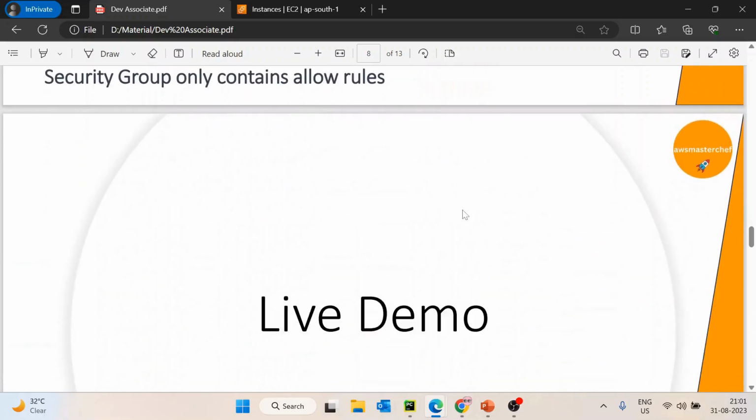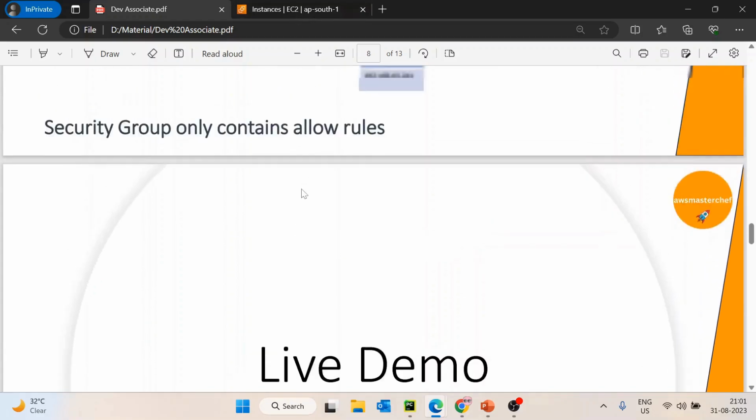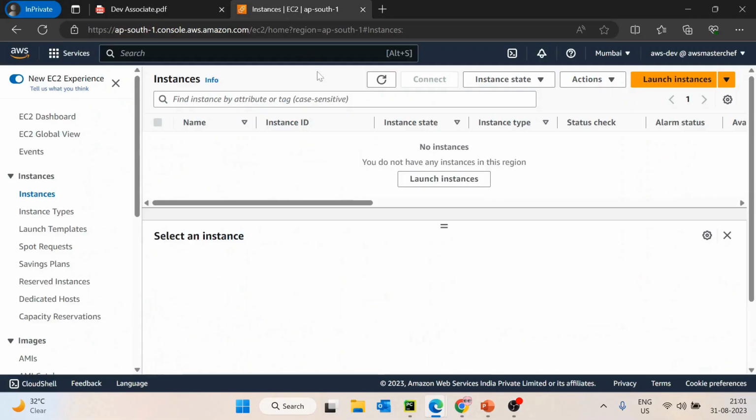Okay, then we have a live demo. Let's jump over to the console. I am assuming you already have an AWS free tier account activated. If you don't, you can just Google free tier AWS account, and you will be redirected to the correct page. It is really very simple to follow, and if you face any issue, please let me know. I will definitely help you.